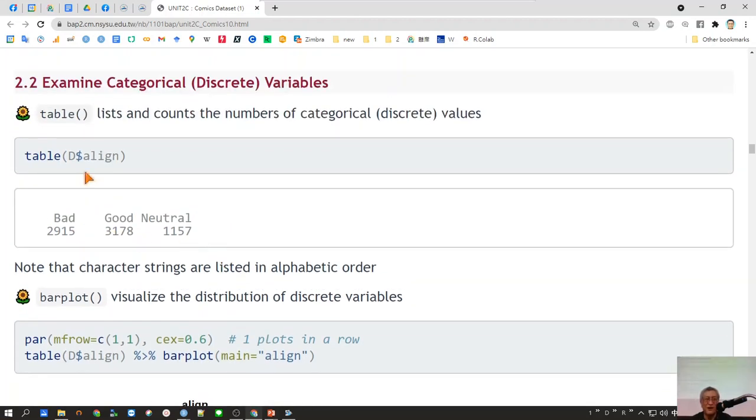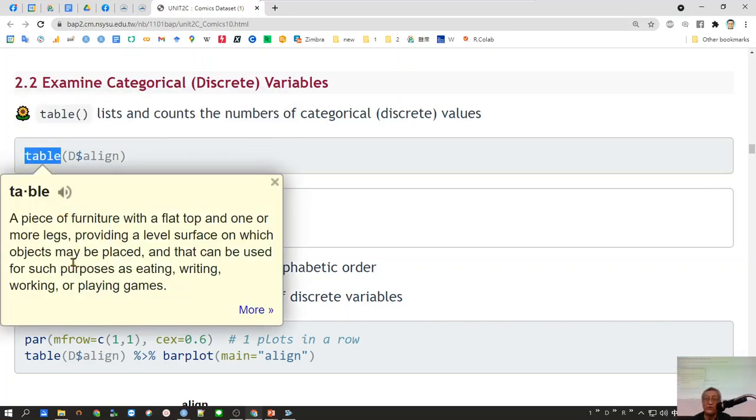So this is a table. You can see that this is actually the distribution of alignment. By distribution we mean how the values vary. That is what we call distribution. So how the values of alignment vary. They are 3 different labels, and you can use table to acquire the frequency of each of these values.